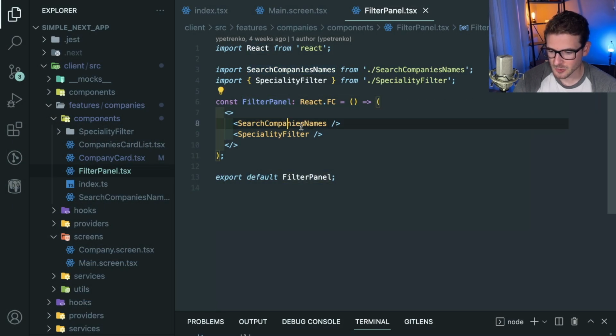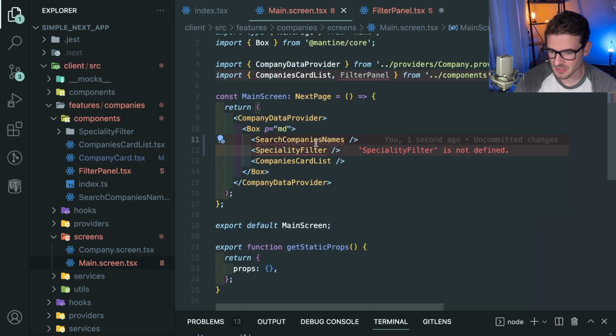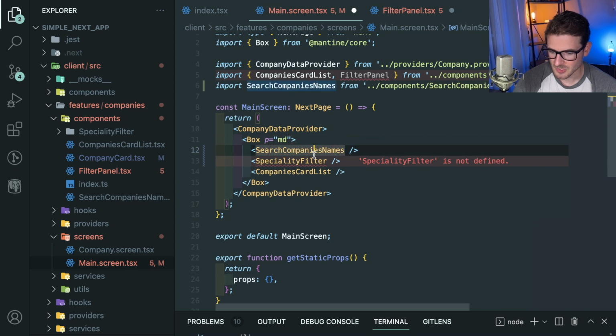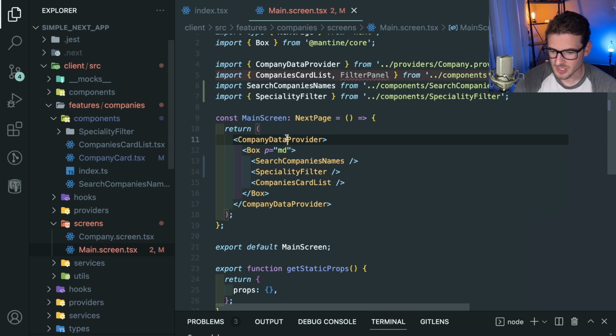Now, would I have made a filters panel for this? I mean, probably not. I probably would have just put it right here. It's fine. Just put it right here, and then you have one less component that you have to worry about. I would have just probably done that.